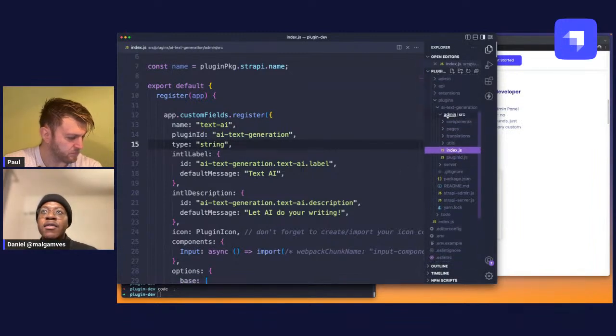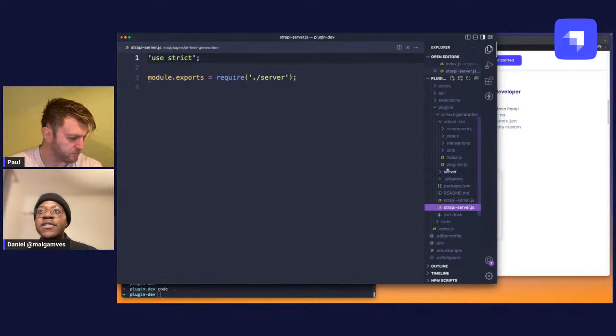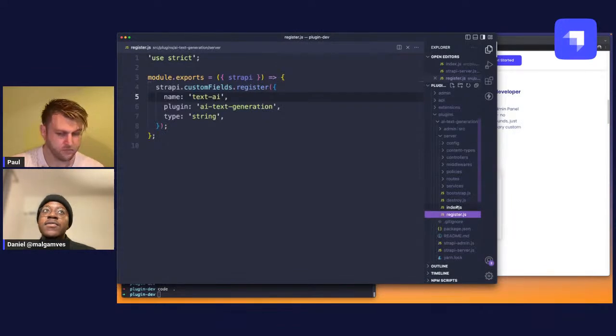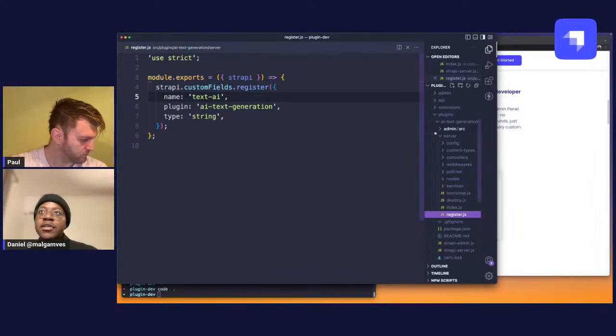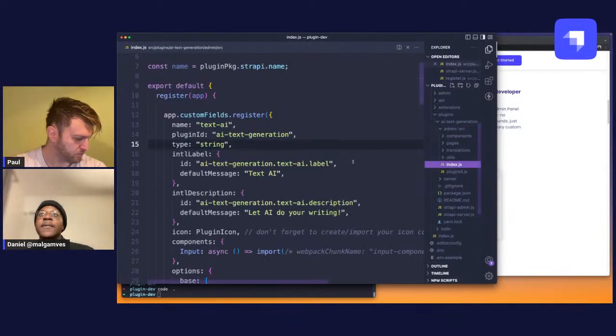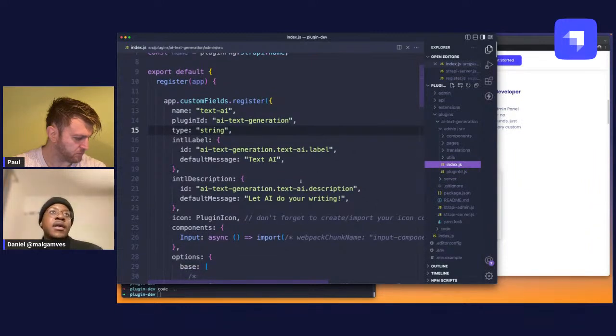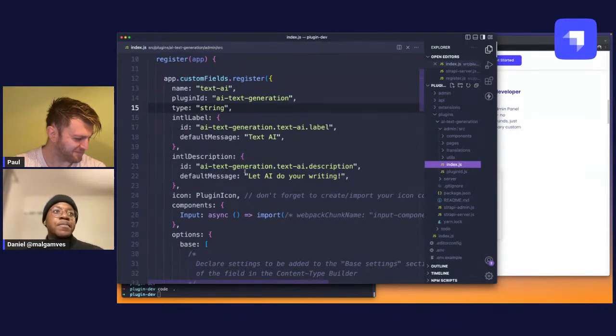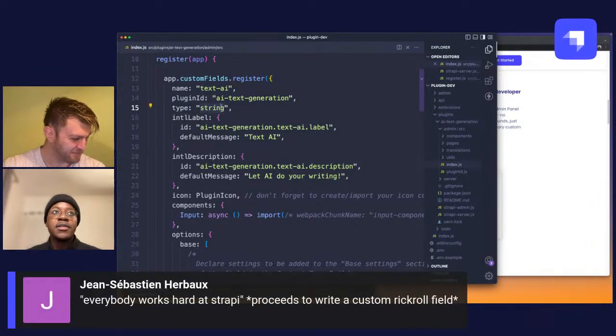And so the main section, I guess, is in the server section. Just give me a minute. Where is this? Inside your server file, you have to register your custom field. That's the first thing that you have to do. And here you can see I register AI text generation. And then you can do the same thing inside your admin file in index.js. And so here I register my custom field, and I define the data type of the content that I want to store. So in this case, I'm doing it in string.